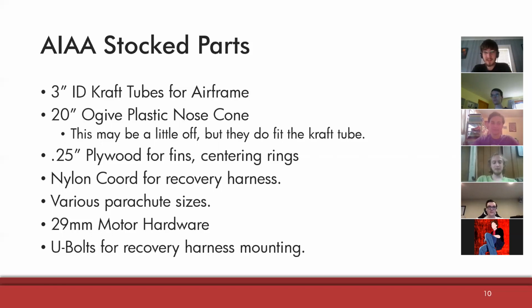Typically for things like fins and centering rings, we'll use 1/4-inch plywood, which for this scale works pretty good. We typically use nylon cord. It's often sold as, I might have the word slightly wrong, but I think they typically sell it as climbing something. I don't know. Tubular nylon. Thank you.